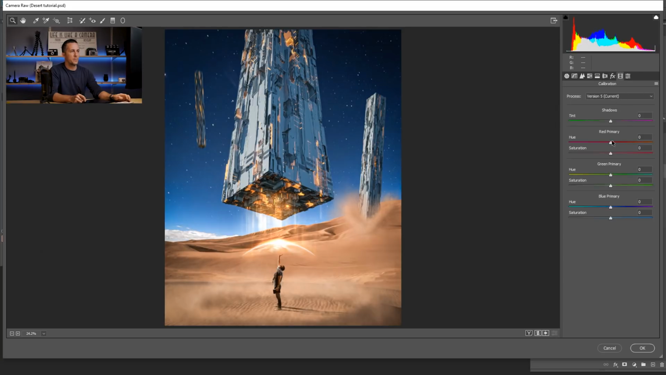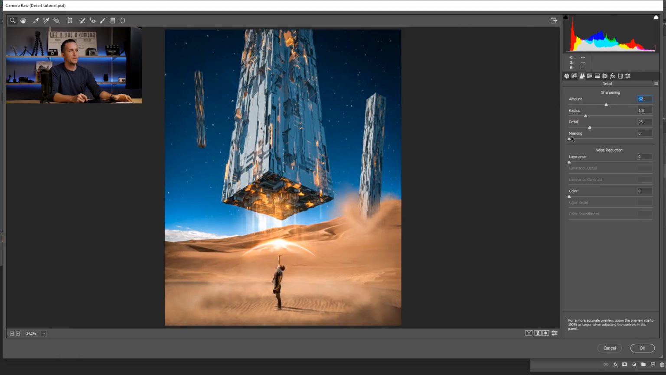Then I want to go to calibration and move the reds towards the orange and move the blues towards the cyan. So we have this kind of split toning orange and teal look. It's really cool for this because everything is orange and blue, so we can make it orange and teal like this. Pretty much cool. Then I can sharpen it here a little bit.